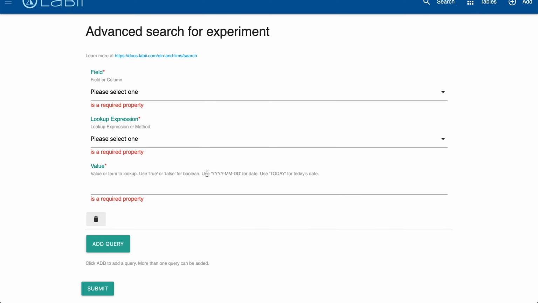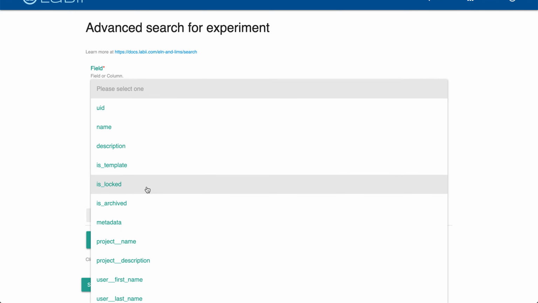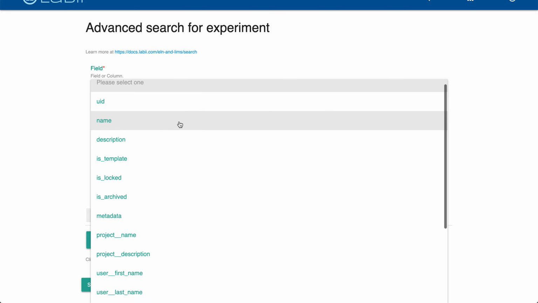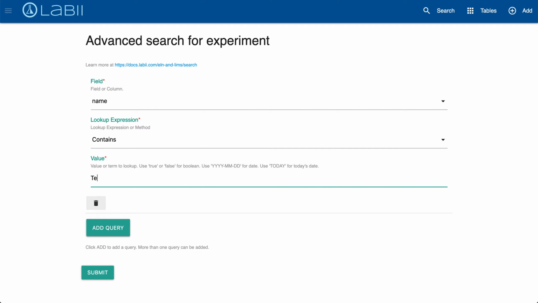And as you see, here are the customizable fields to build a query. So simply select a field, we'll go name, lookup expression contains, and for the name we'll just put test. And also you can add more than one query by simply clicking add query, and once all fields are filled out, simply click submit. And that is all I have for you guys.